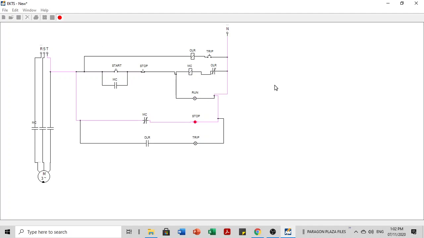Okay, that's the basic concept of the DOL starter, or direct online starter, for the three-phase motor.